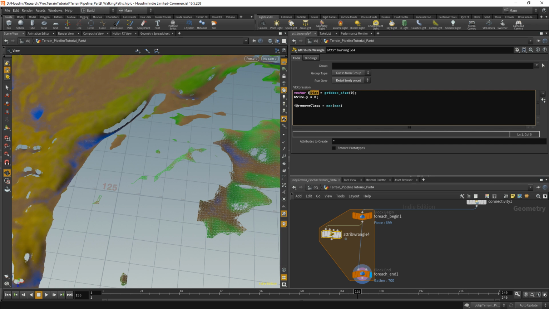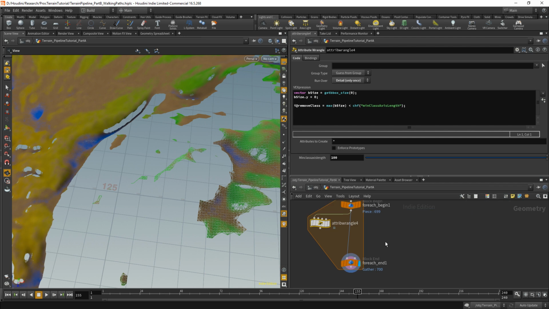Because the thing with this is whether the class axis length is smaller than the threshold. Yes, there we go. And now we're going to add again the attribute, and we'll say if it's smaller than 100, then we're going to delete.